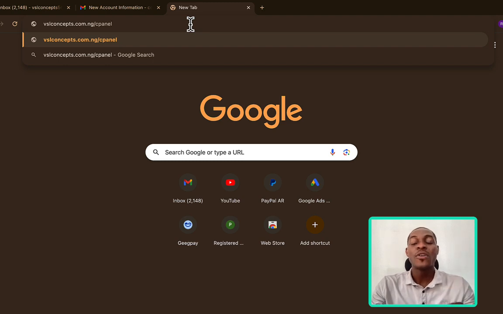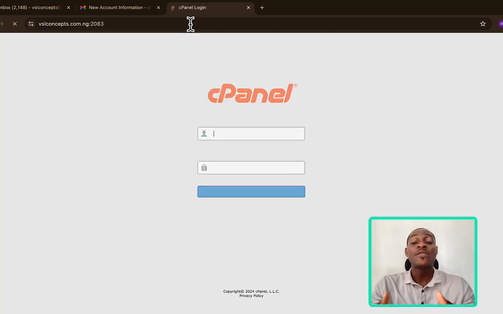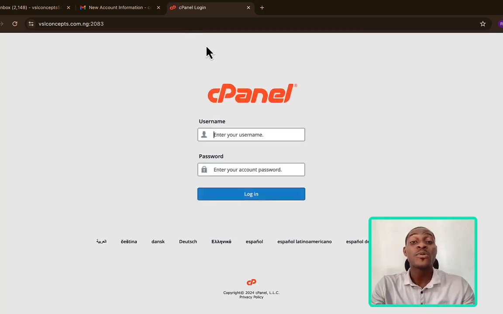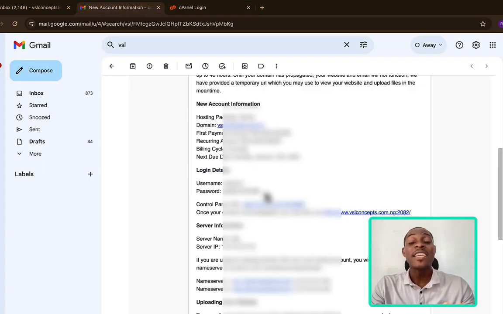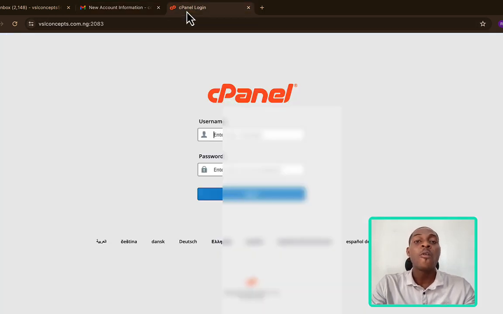/cpanel. So once you put /cpanel, then you hit enter. Immediately it will bring you up to the section where it will now ask you to put in the cPanel login details. Then you can now go over to the email that you received, copy the username as seen here, ensure you copy the username.